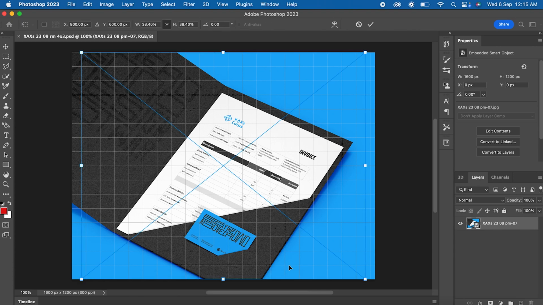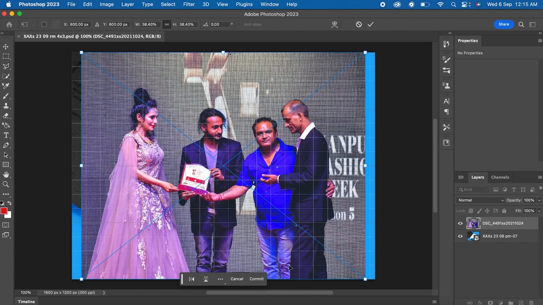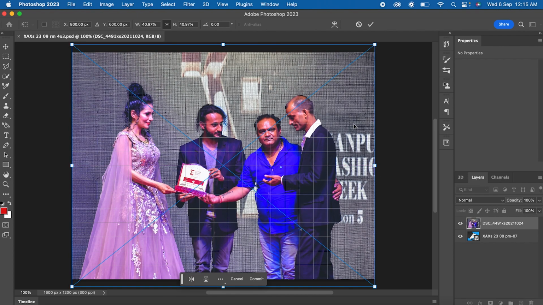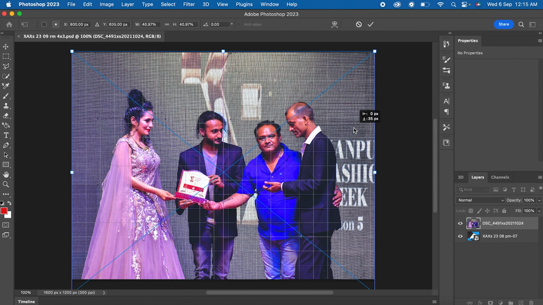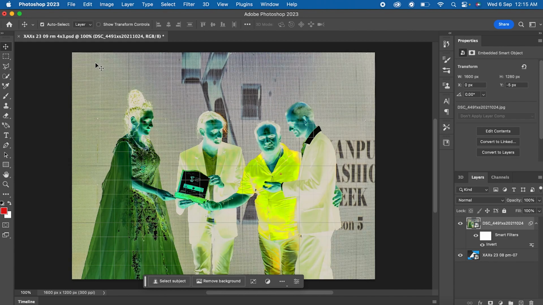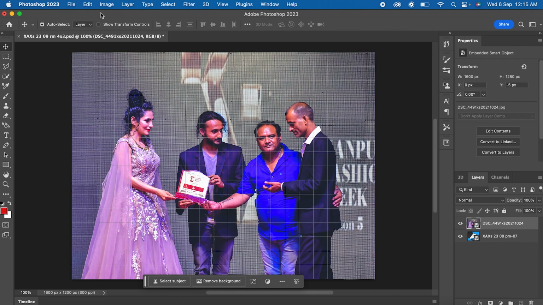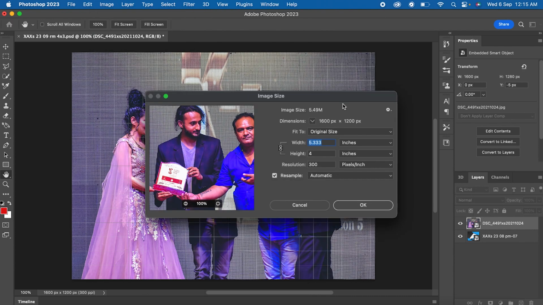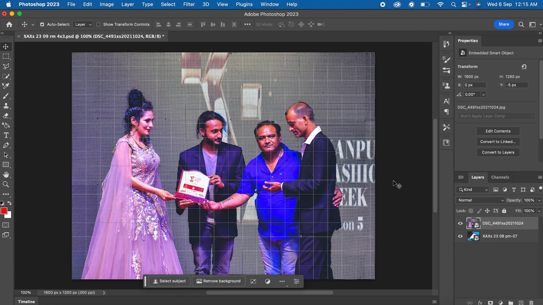Let's start by bringing the 15 MB image into Photoshop. You need to export in some proper sizes which are web friendly, and the one I'm using is 1200 pixels by 1600 pixels. Let me show you. Yeah, this is the dimension.